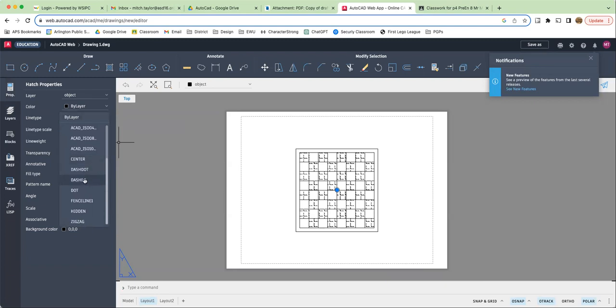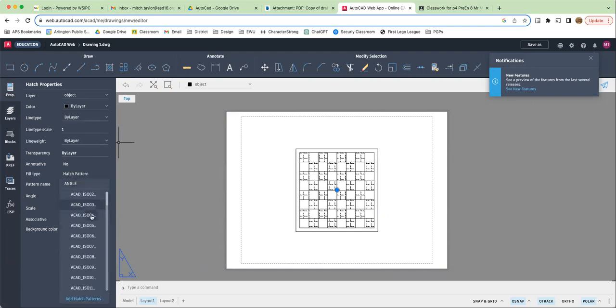We're making a chessboard, so I'm going to look for something that's going to fit for me. That's the line type, line weight. If I wanted different size lines, I can do that there. And we are going to change the pattern.